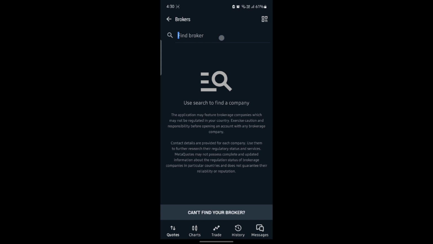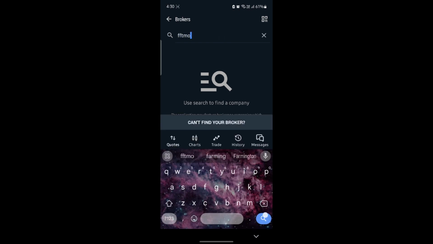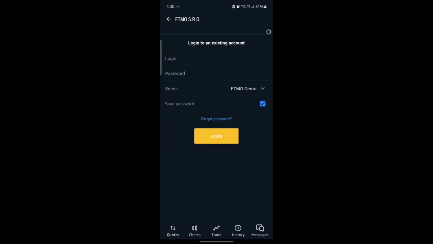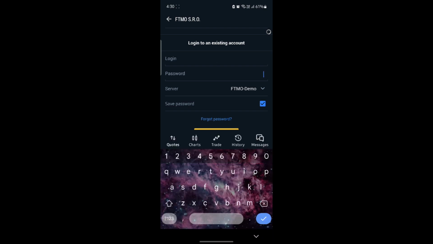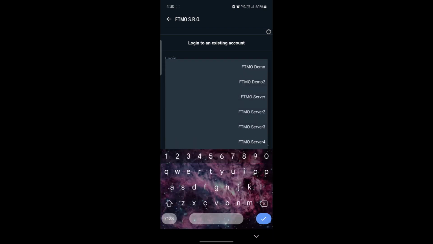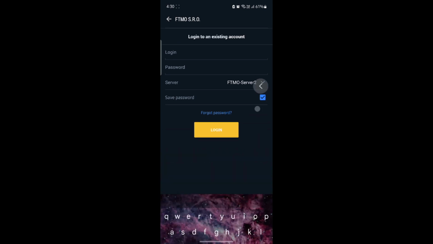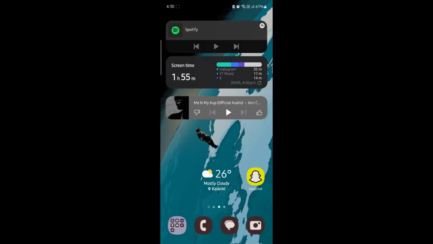Let's suppose my broker is FFTMO. I'll go ahead and search it and you can see that when I search it, it will appear right on the screen. I'll go ahead and tap on it and you can see that you can log into your existing account. Go ahead and write down your login ID in this box, your password, choose your server over here, and after that click login. This way you can easily link your MetaTrader 5 with your broker account.